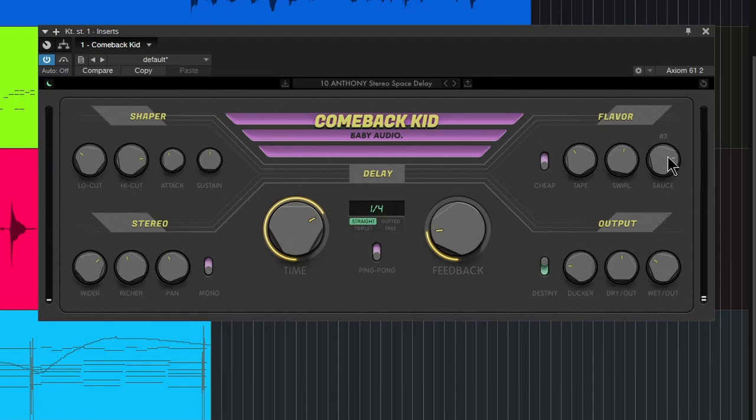So again, using a lot of sauce and some swirl on that gives it some movement. Have a bit of a quarter delay right there. Wider, a little bit richer for, again, those pitch variations. Panned a little bit to the side. So it sort of fills out that string section right there.